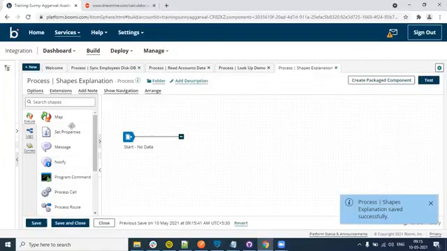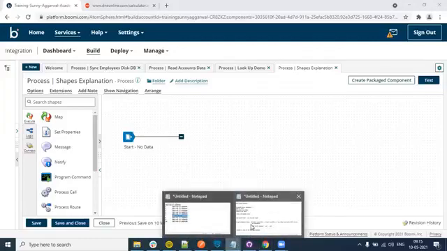Okay. So now here, let's say I started with a process. I'm just, let's say, doing some small POC. Okay. What is POC?